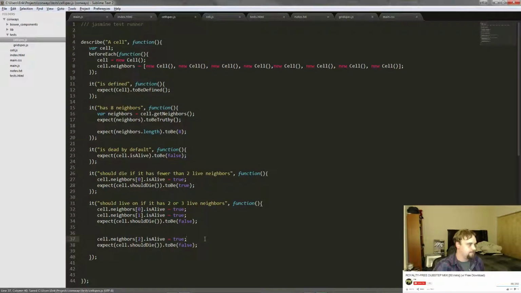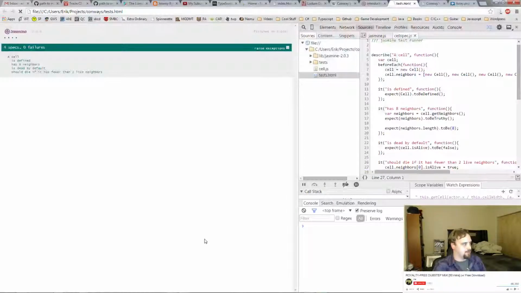Alright, so 2 or 3 live neighbors. It shouldn't die in those cases. So let's see if we passed. We might get these for free. Oh yeah, we got them for free. That's awesome.